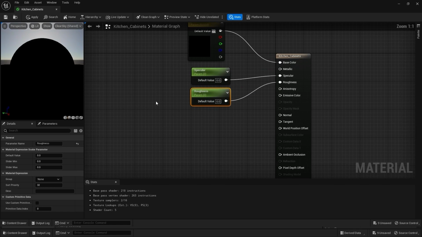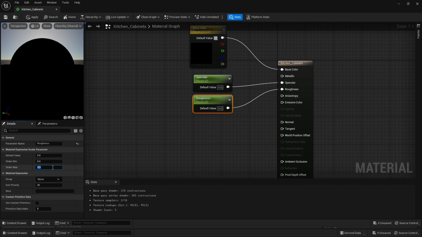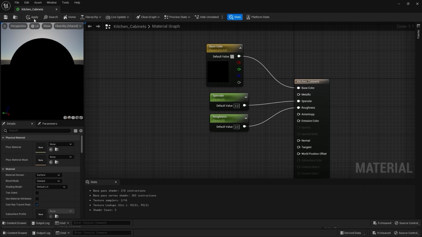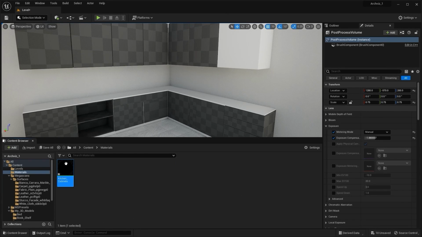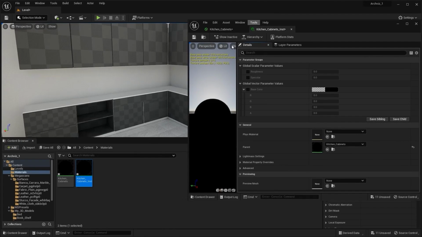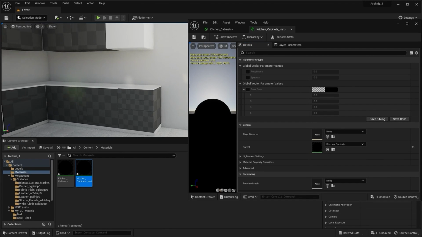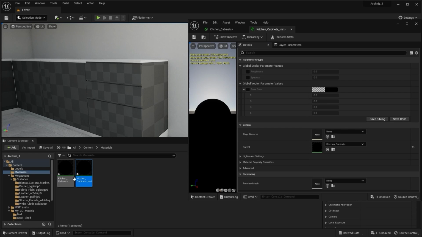Okay, let's set the maximum value for roughness to be 1. I'll do the same thing for my specular as well. Okay, let's apply this and let's create a material instance. Okay, and I'll apply this material instance on my cabinets.